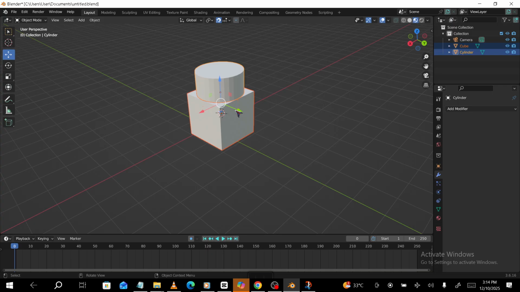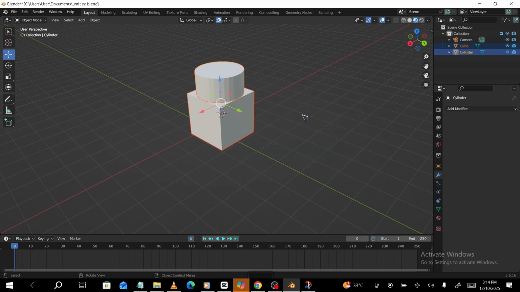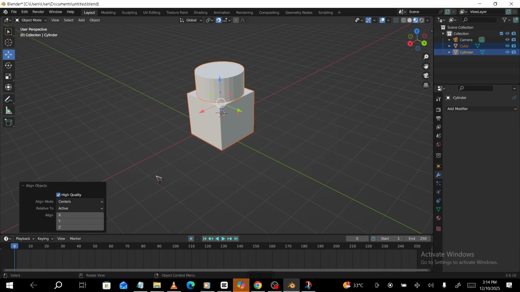Next, let's open the Align tools. Press F3 to bring up Blender's search bar. This is a quick way to find almost any command. Start typing Align Objects, and when you see it in the results, select it. The moment you run it, Blender activates its built-in alignment options for the current selection.